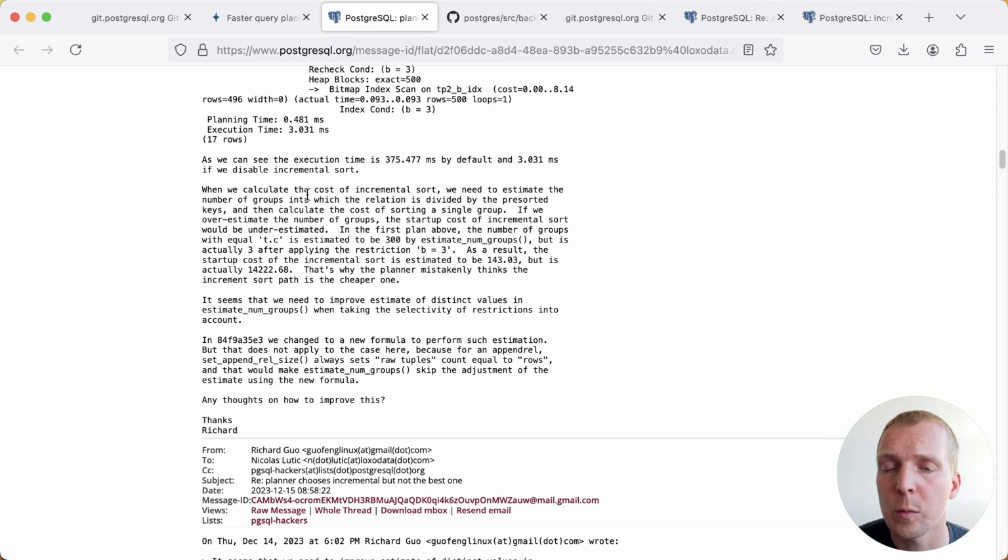As Richard explains here, when Postgres calculates the cost of incremental sort, it needs to estimate the number of groups into which the relation is divided by the existing presorted keys, to then calculate the cost of sorting a single group. Now, Postgres in this case overestimated the number of groups in the initial sort, and that way the startup cost of the incremental sort is actually underestimated, and that ultimately causes us to use the incorrect index here.